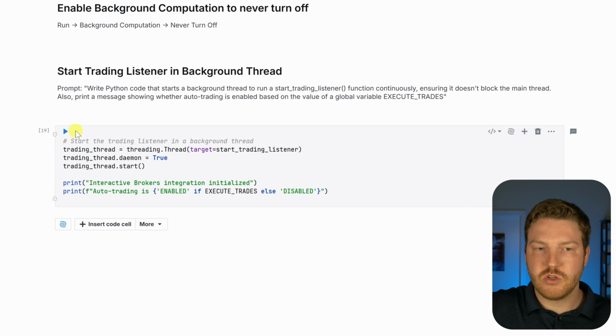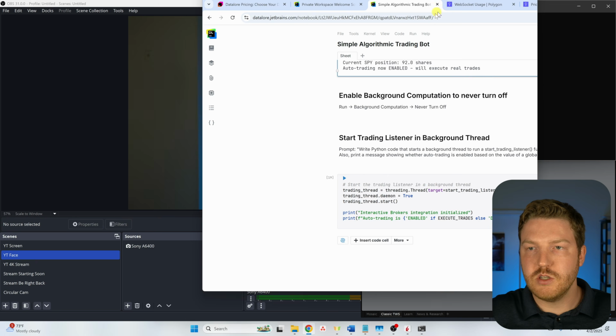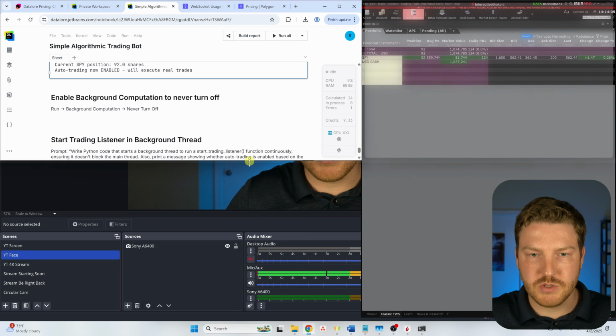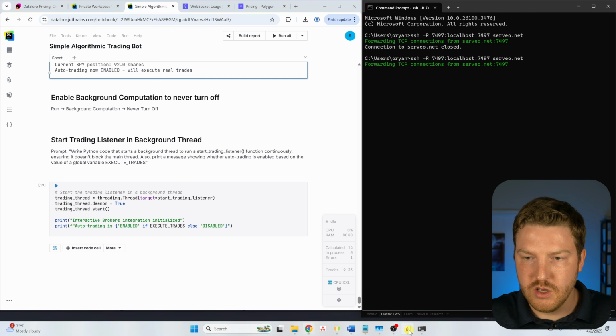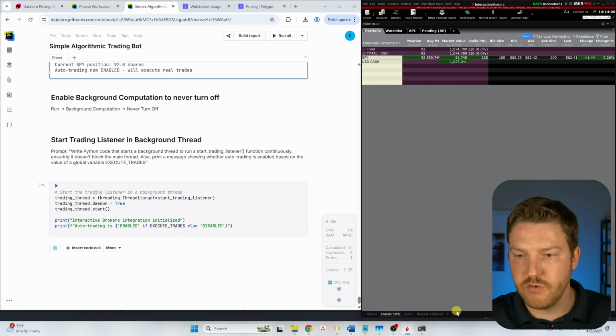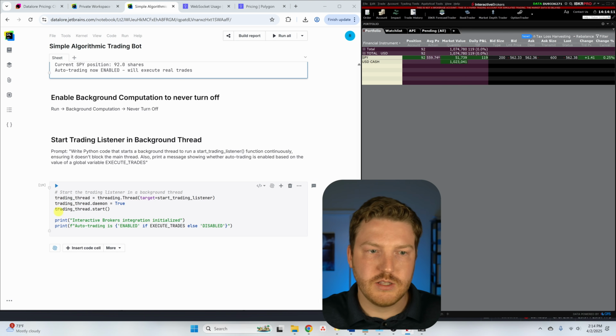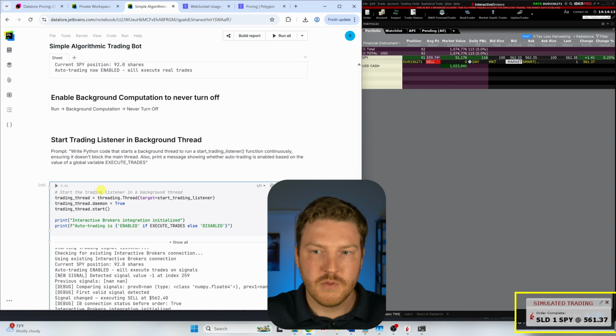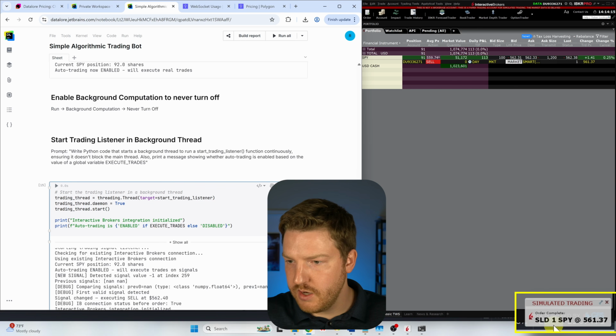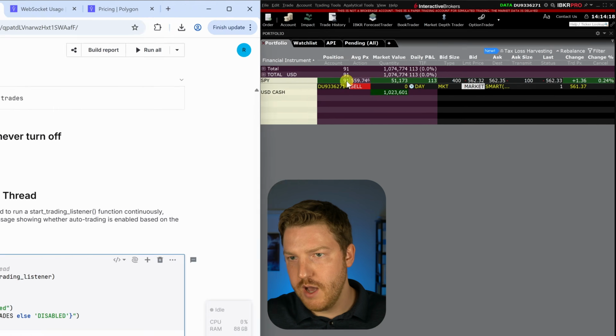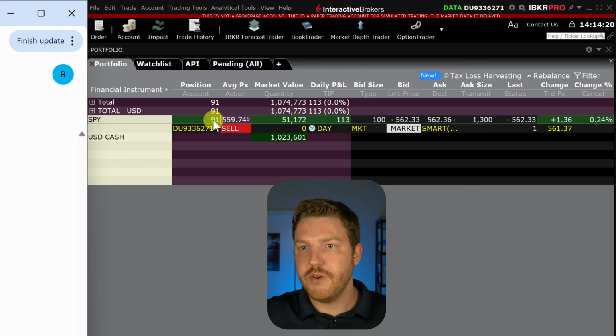So this code is going to start running it. What I want to do now is put this up side by side so we can see our trader workstation actually running here. And so let's just run this thing. Now we can see we started running it and we just sold one share of SPY. So it went from 92 down to 91.